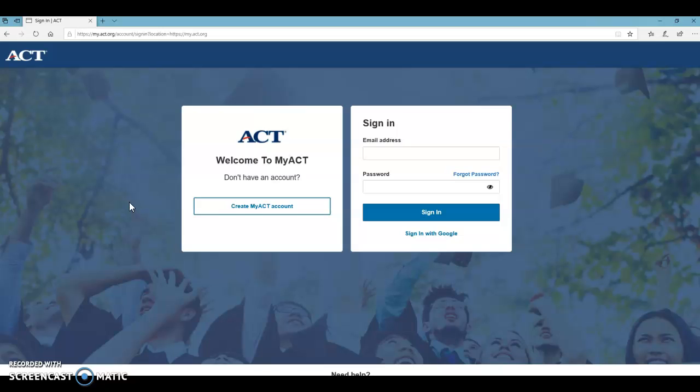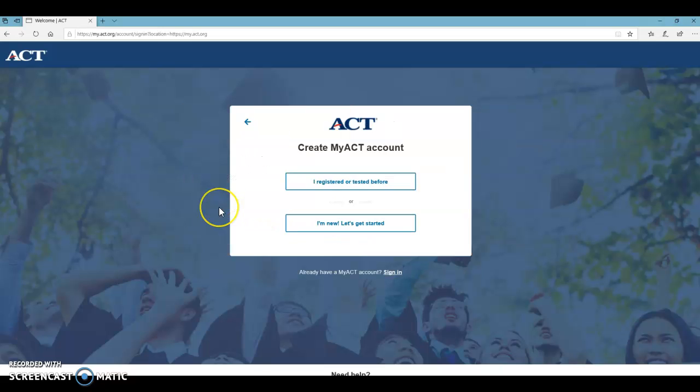And if you are creating your account for the first time here, then this will allow you to sign up for ACT tests and choose your test date and testing location. So if you already have an account through my.act.org, you can sign in on the right-hand side. But for those of us that are new to this, we're going to say create my ACT account.